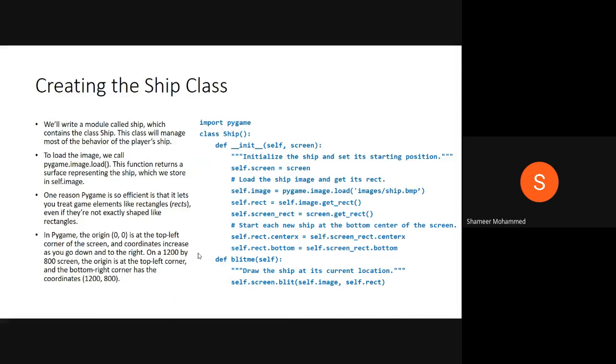Now there is another class called ship. You have seen the game in the video. The ship is displayed in the center of the window, so for that you are creating a class named Ship. This will control the behavior of the ship, like moving left and moving right, and what position you have to load the picture. Everything is explained or defined in this class Ship.